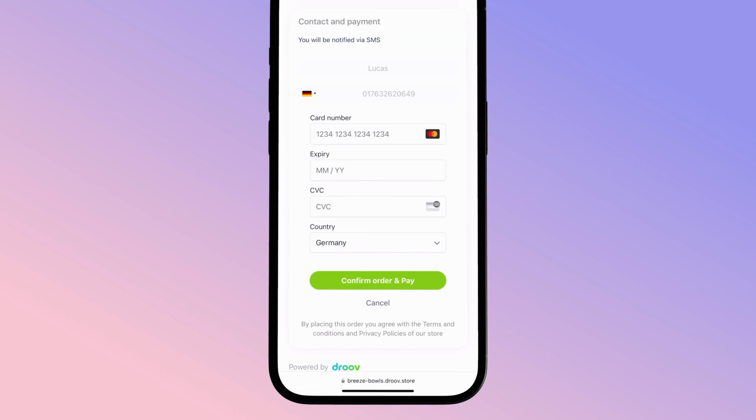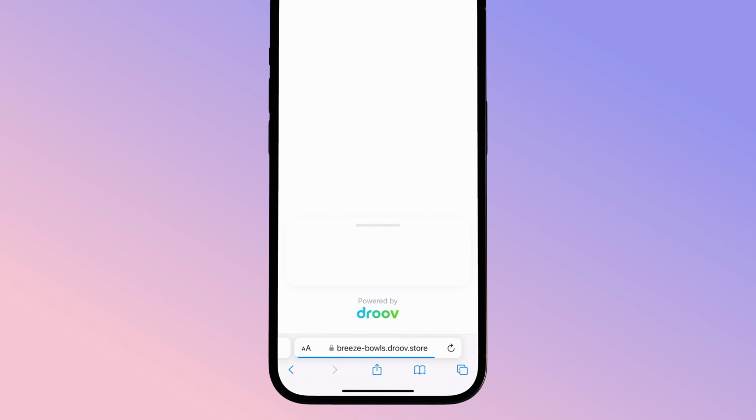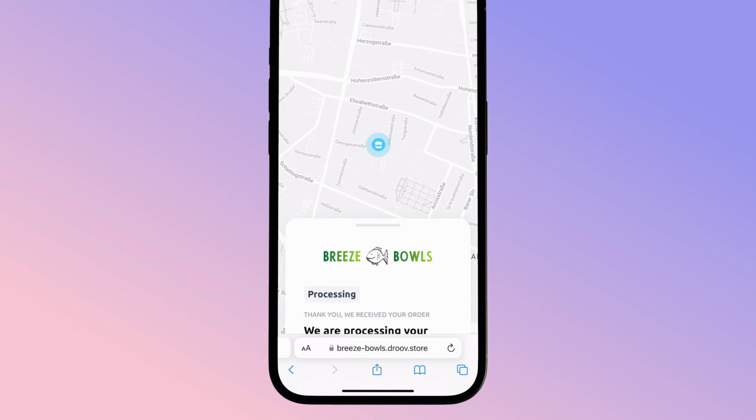I'm gonna go ahead and type in my card fields, guys. Therefore I'm gonna hide it. You can try it out yourself, and then I'm gonna click pay, and the payment went through successfully. So we placed an order with the card.